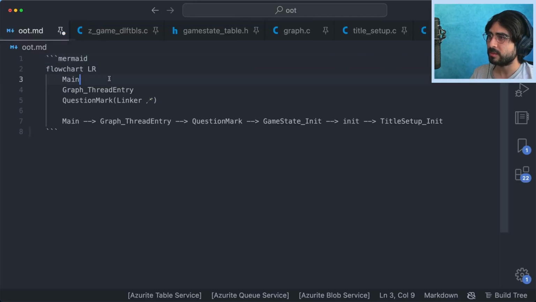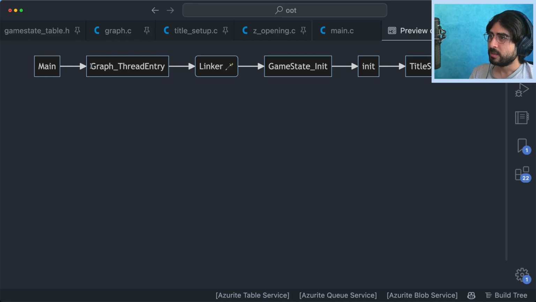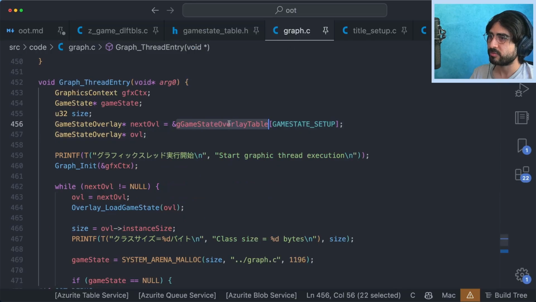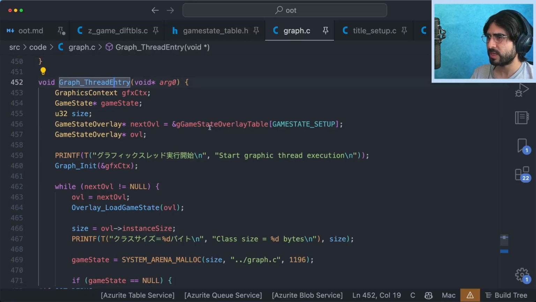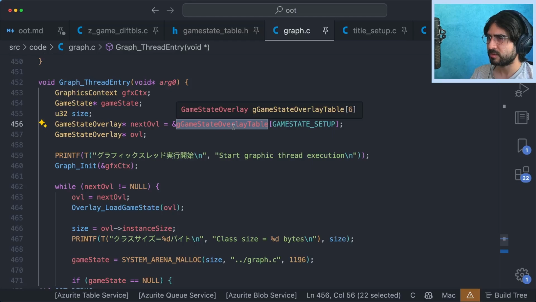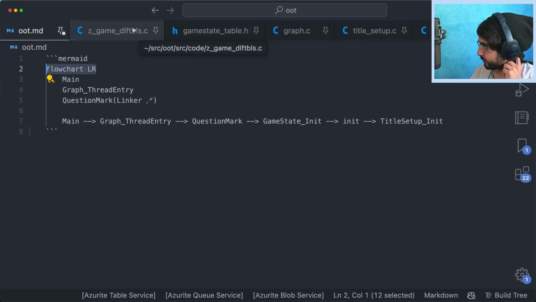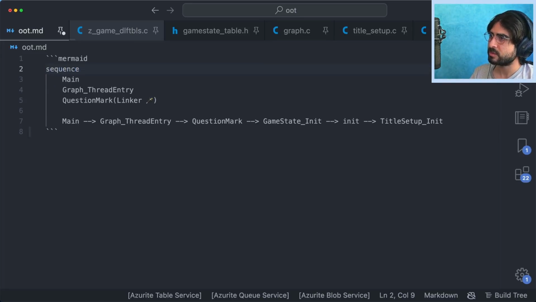All right, so we go from main. I need to stop double clicking. Into graph thread entry. It's not exactly linker magic. We get it from the game state overlay table. So graph thread entry sets the default. Oh, you know what I need? I need a sequence diagram, not whatever I have now. This needs to be a sequence diagram. Do I define it right now? Yeah, let's do that. Let's call this a win.